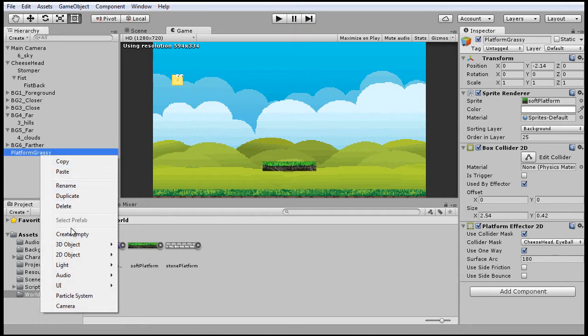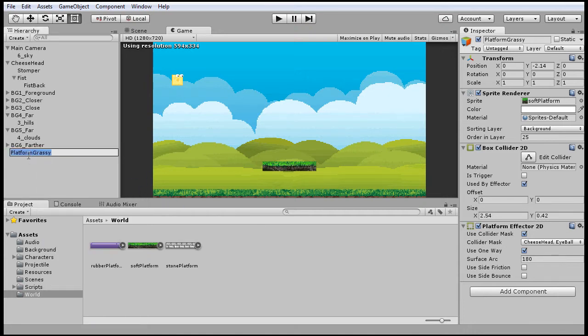So actually copy this as the basis for the other game object. Actually, this should be zeroed out. This will be the rubber platform. So we'll say platform rubber.